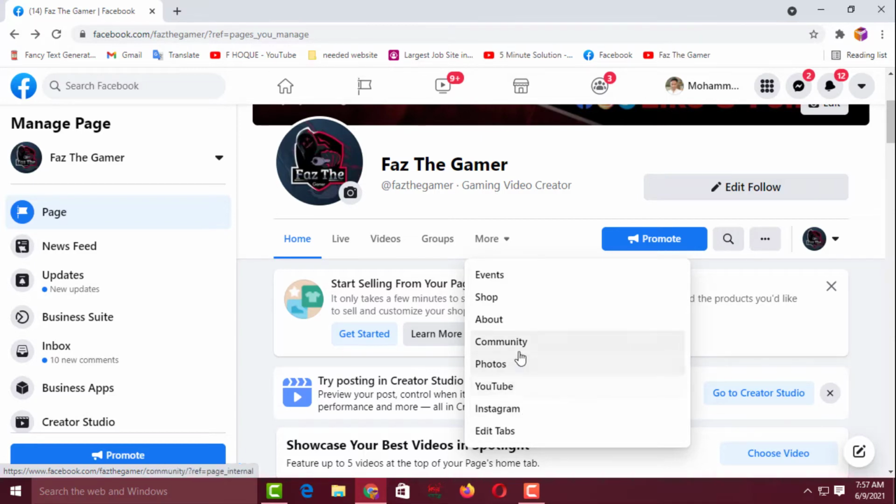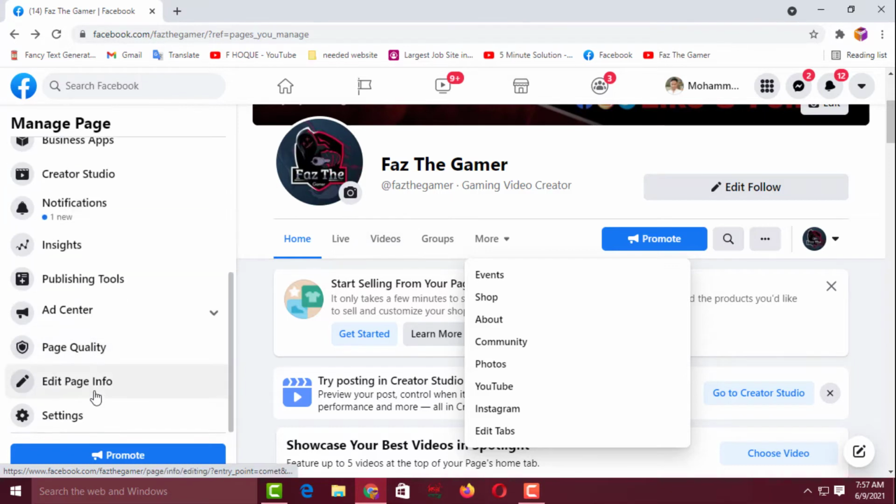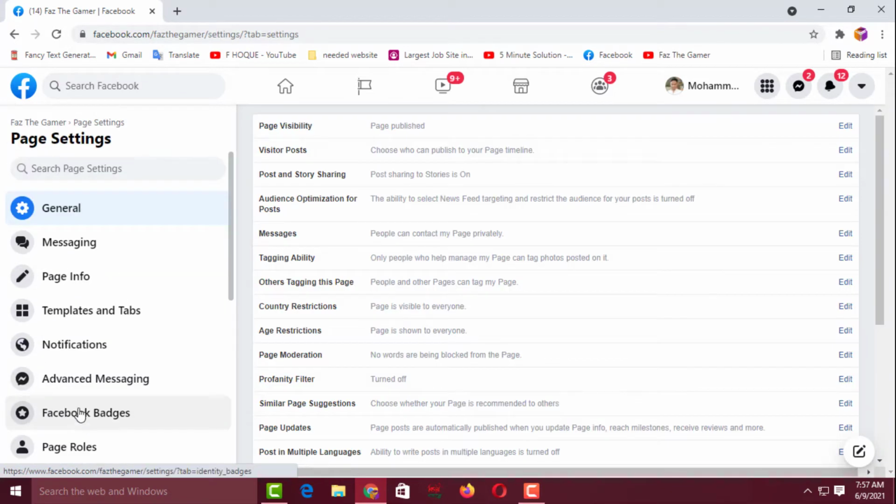Now, if you want, you can bring one of the options here. You can bring it from here to here. So how you can customize this, I'll show you now. For this, you have to go to settings from the left side. So click on settings. Then you have to click on templates and tabs.